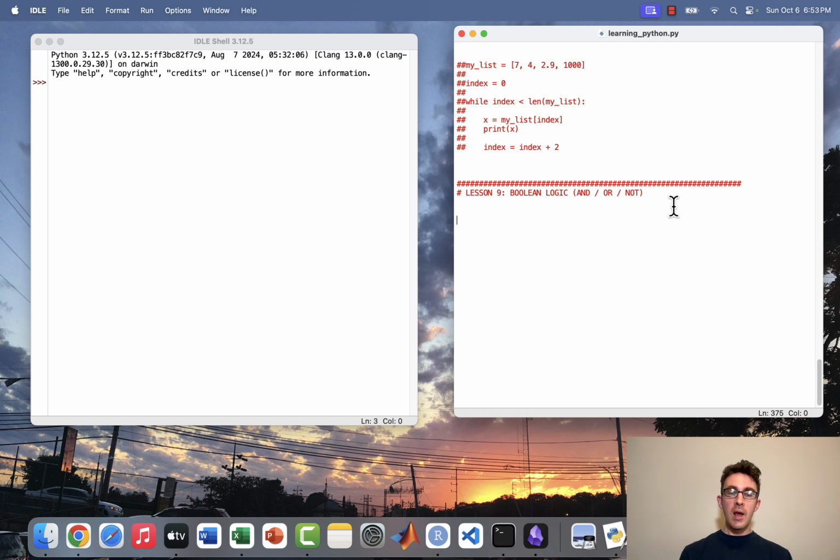Okay, so I think maybe the easiest way to start explaining is to just show you guys an example. This is not very complicated, so I think you guys are going to be able to grasp it pretty easily. Let's say we have two numbers. So we have x, which will be 10, and then y, which will be 2. And then let's say we want to check if both of these numbers are greater than 5.